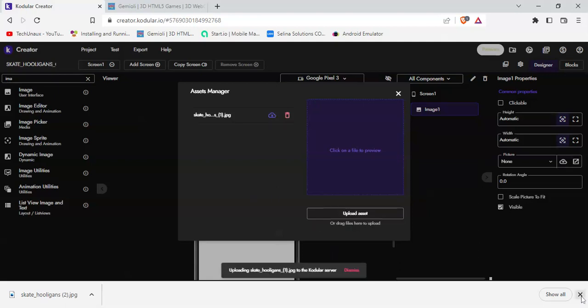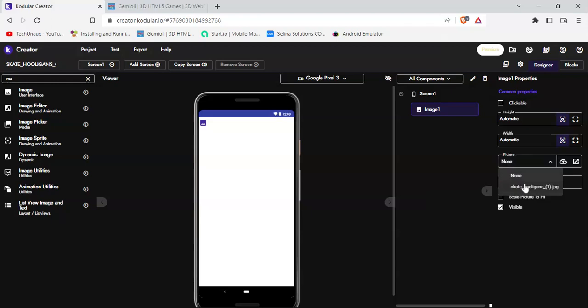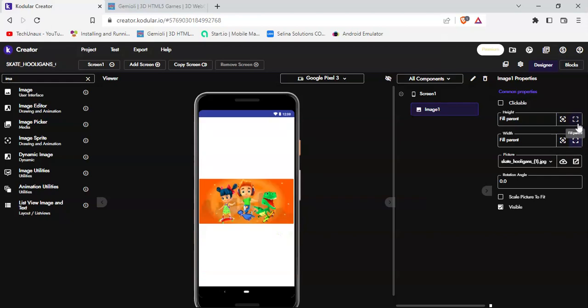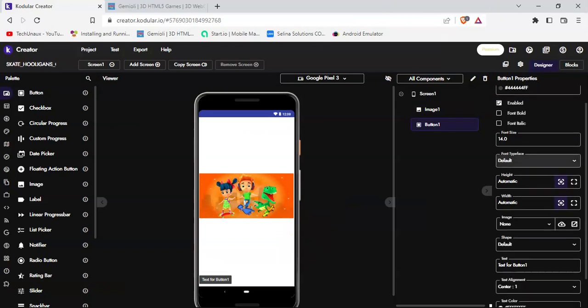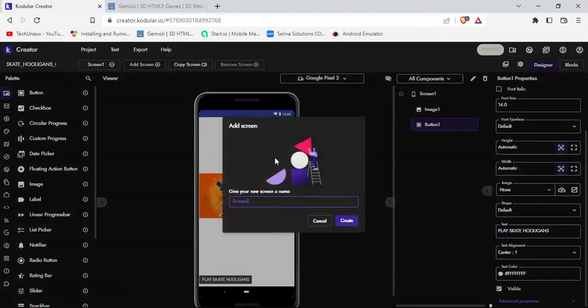It is uploading Skate Hooligans 1 JPG to the Codula server. Now go to picture, click on Skate Hooligans 1 JPG. So now let's put the height as automatic and width automatic. Fill parent and fill parent. Now drag and drop a button. It will say Play Skate Hooligans.